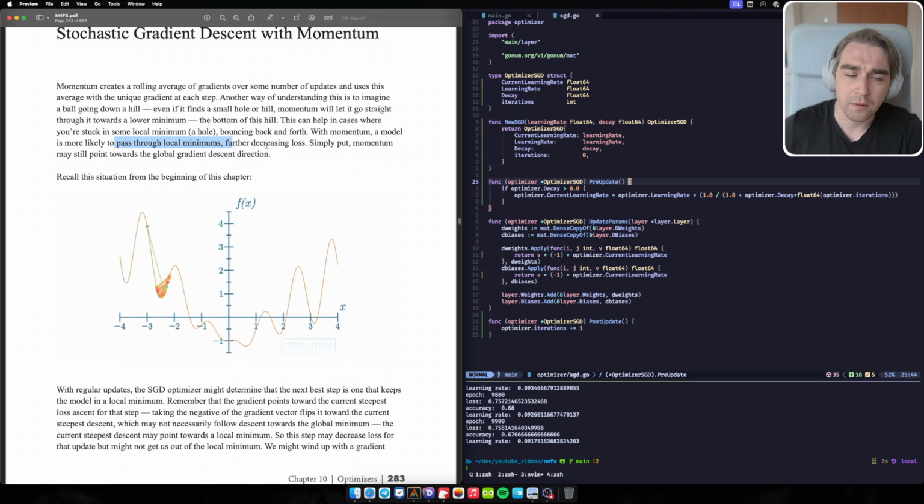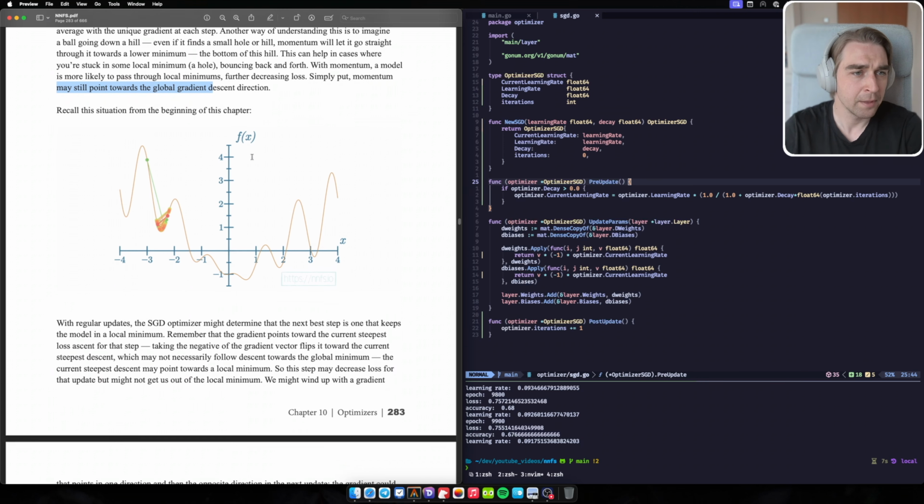And remember that our goal is to decrease the loss, meaning that we teach the model to be more correct in the predictions. Simply put, momentum may still point towards the global gradient descent direction. Recall the situation from the beginning of this chapter: we have this start and it kind of got stuck in the first local minimum, because ideally it should find this one, but it's stuck here.